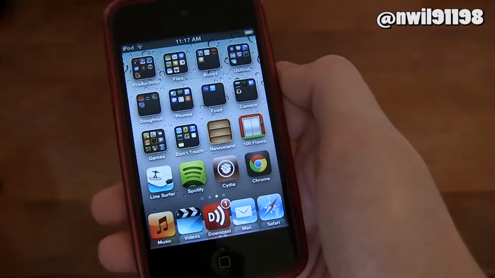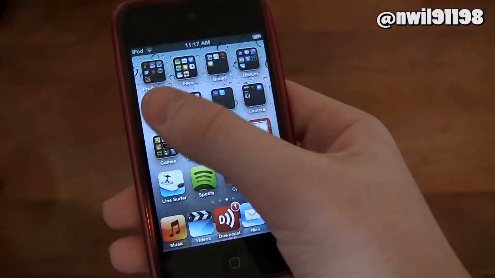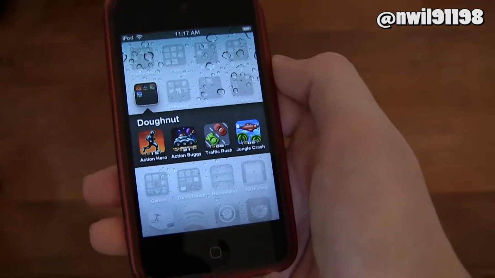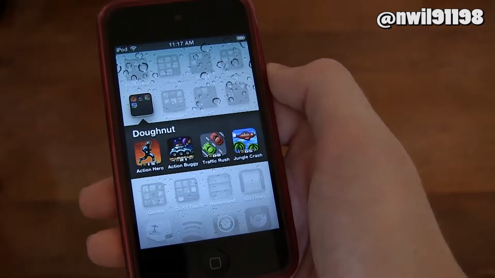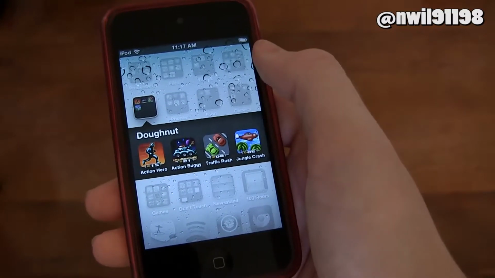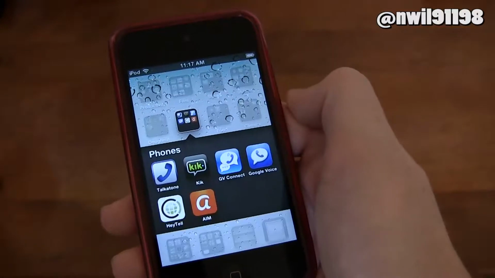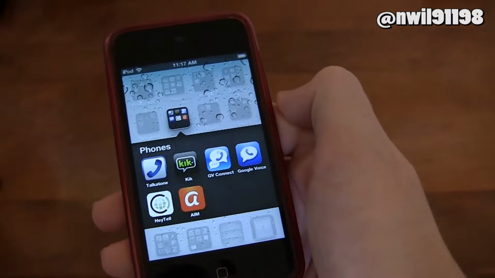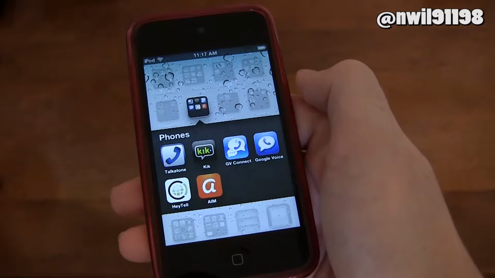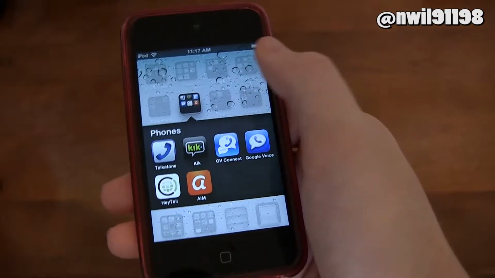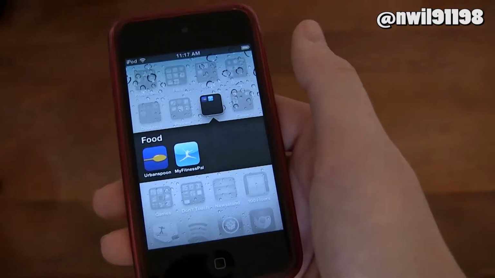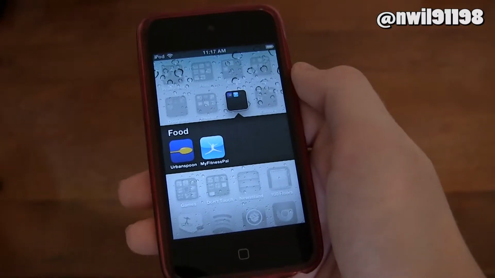On the next line, I have a folder called Donut, which has my Donut games in it. These were the first games I really played on my iPod Touch, games like Traffic Rush and stuff like that. In this next folder called Phones, I have all my phone type apps like AOL Instant Messenger and pretty much stuff I don't use that much anymore since I have an Android phone. Next, I have this Food folder. I don't use this ever.